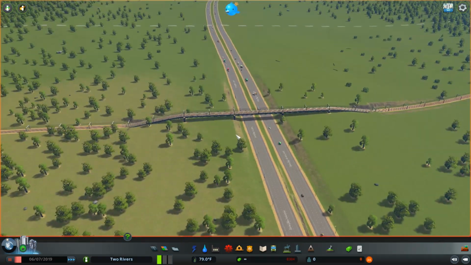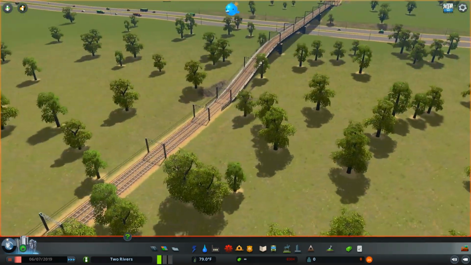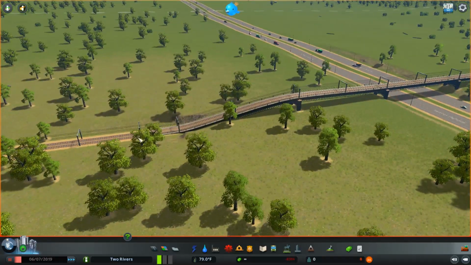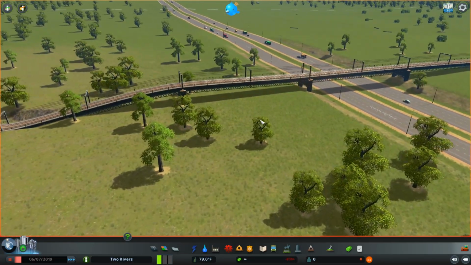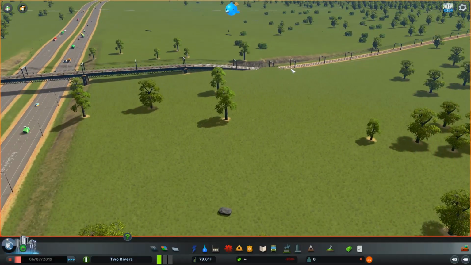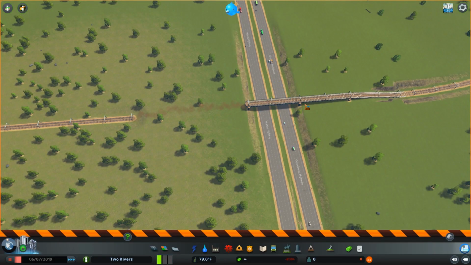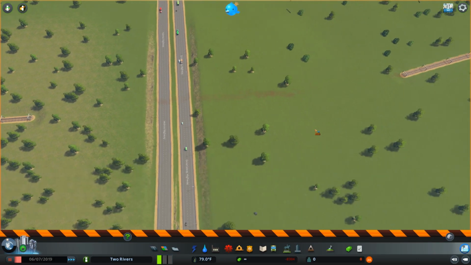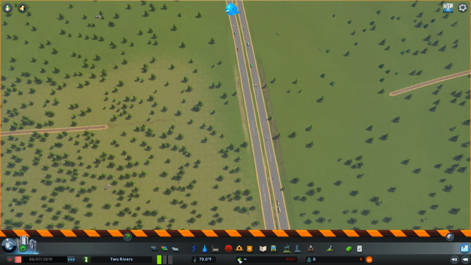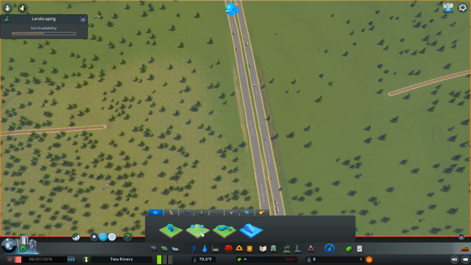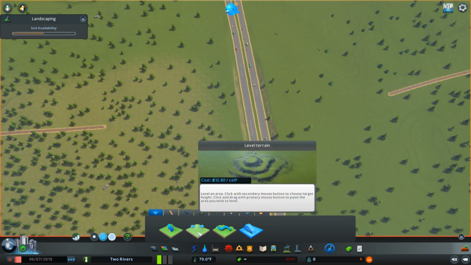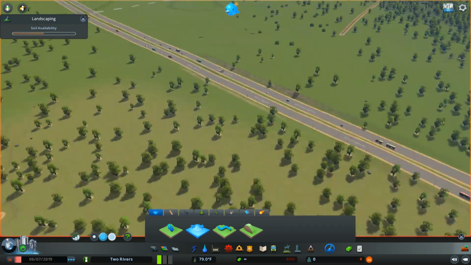Okay, if you're like me, you might hate this. I really dislike when the rail just races up to a bridge to go over something and then comes back down. So I'm going to get rid of this rail. I'm going to back it up. Okay? And what I'm going to do is create a sort of fake mountain that it will go over. I'll show you what I mean.